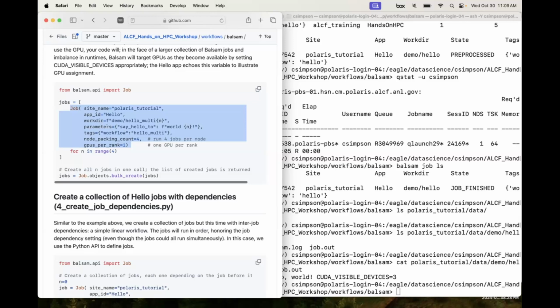You would give it the parameters, any tags. This will tell this parameter here. So like before, we're going to be running this on one GPU, but now we're going to tell it, actually, you can run 4 of these jobs together on the same node. So this is called the node packing count.